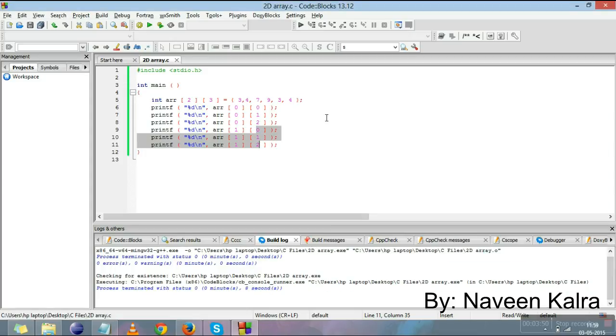So this is about the declaration and initializing of the 2D array. A few things you need to remember here: these are the number of rows, these are the number of columns. The total number of elements you can store is rows into columns. So here 2 and 3, so 2 into 3 is 6. So we have stored 6 elements, and you can skip the number of rows while declaring the array, but you cannot skip the number of columns.